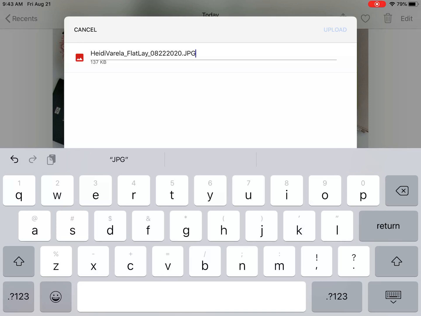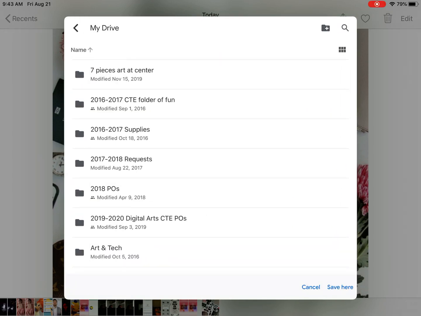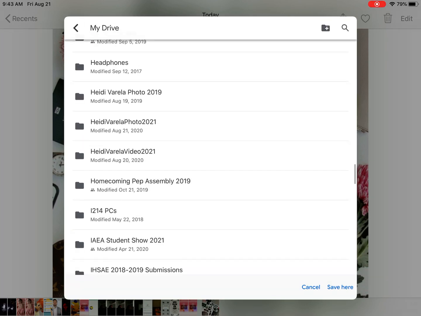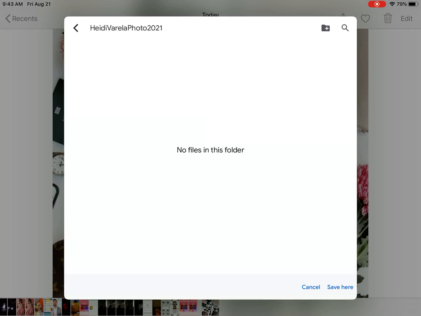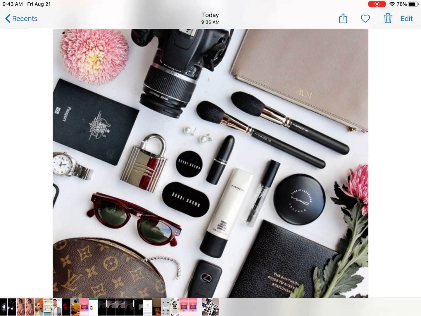All right, so I've named it, and I'm not done yet. I've got to go to select folder at the bottom. I've got to go to my drive, find my name, and find my Heidi Varela photo folder. You can see my one from last year, and then I'm going to hit save here in the bottom. And it's still not uploaded. I've got to go to the upper right-hand corner and hit upload. And now that file is backed up in Google Drive and it's properly named.